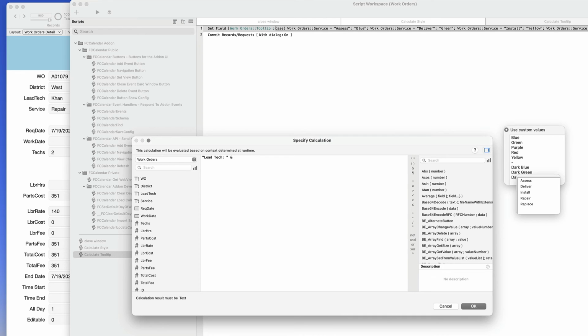And then we'll put the lead tech name, which is here. And then we'll put an ampersand to join this. And we'll put a space, parenthesis, another parenthesis, and then another ampersand to join that. And this will be the total fee, then an ampersand, and we'll join another closing parenthesis. And that will be our tooltip calc, but I'm also going to copy that to the clipboard while I'm here.